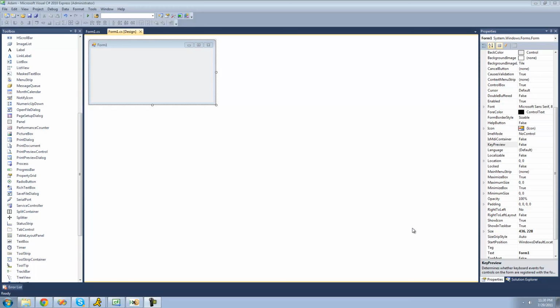And in this tutorial, I'm going to be showing you how to use keyboard shortcuts. So all you're going to need for this tutorial really is just a blank form. And the first thing that we're going to have to do is set the key preview property equal to true. So just go over to your properties panel over here and set key preview to true.